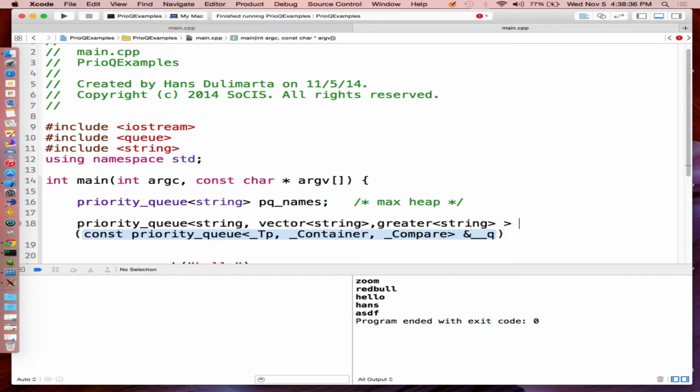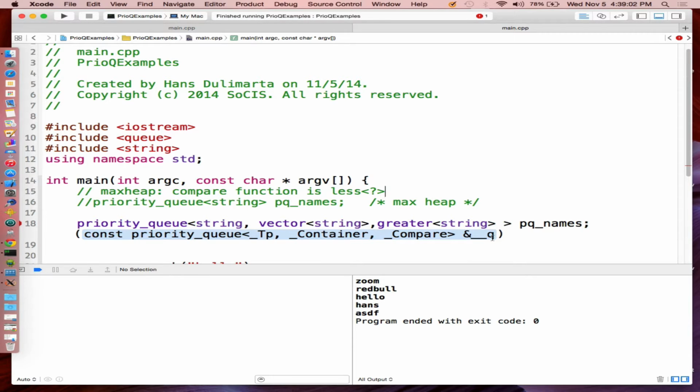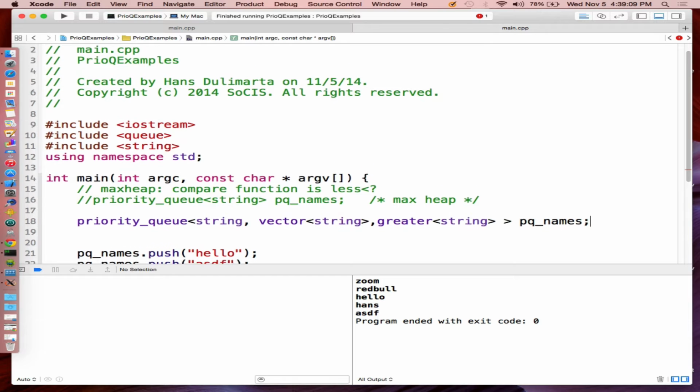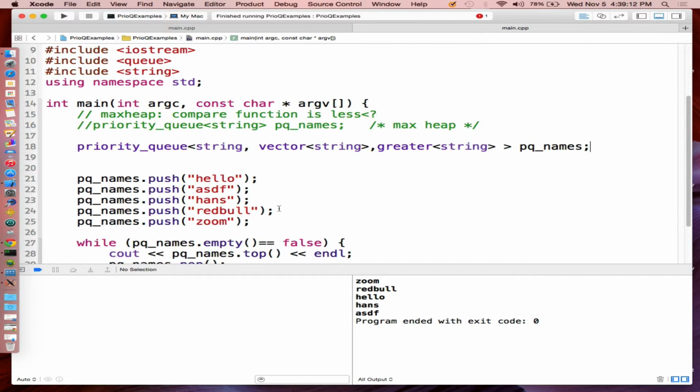So that's how you declare a max heap. I mean, min heap. Okay? So the default function with the max heap, the compare function is less. If you change that to a greater function, then you're going to get a min heap. So now if I run the same program again, the first output is not going to be zoom, the first output will be ASDF. Okay, so now we turned that into a min heap.